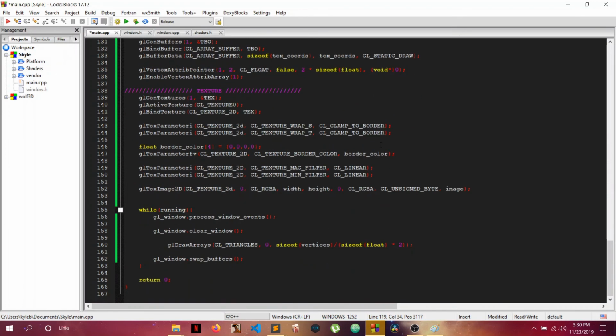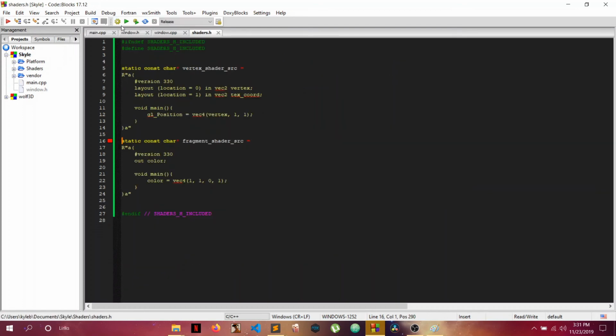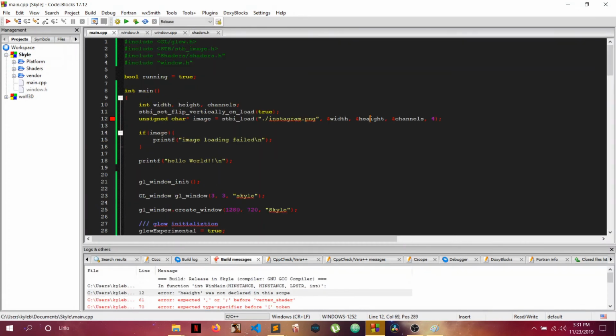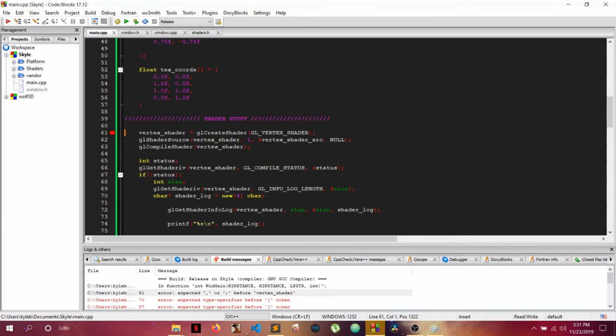Okay, so that's it. So let's just run this and see what happens if it even compiles. Oh yeah, that's right. Let's put the semicolons here if you didn't. Okay, so spelling mistake. Again, semicolon.